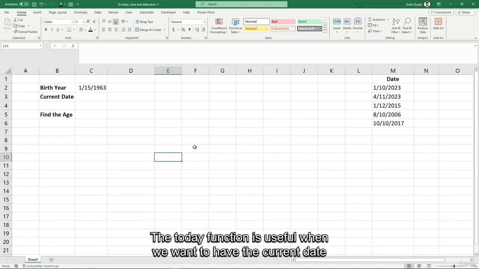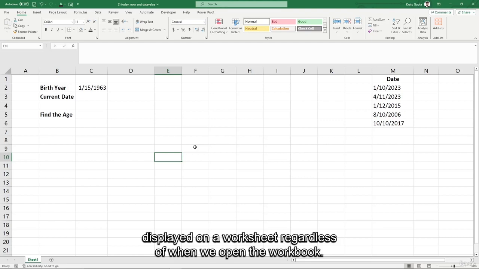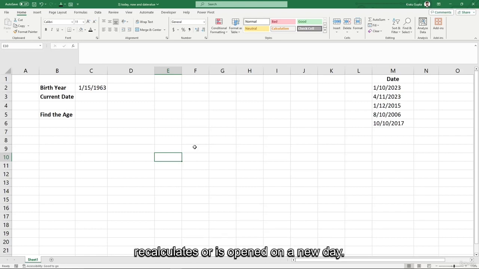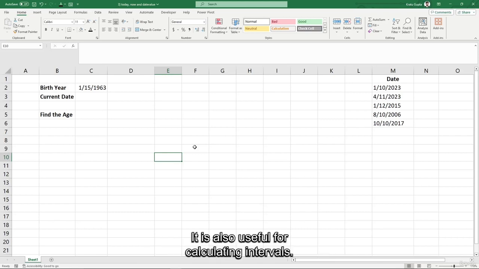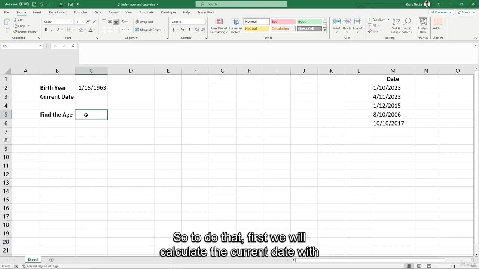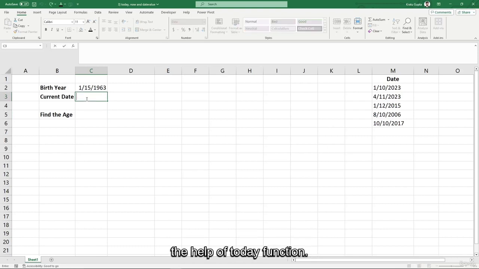The today function is useful when we want to have the current date displayed on a worksheet regardless of when we open the workbook. The value of this function updates automatically whenever the worksheet recalculates or is opened on a new day. It is also useful for calculating intervals. So let's say we have the birth date and we want to find the age. To do that, first we will calculate the current date with the help of the today function.